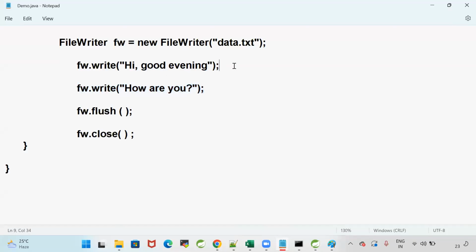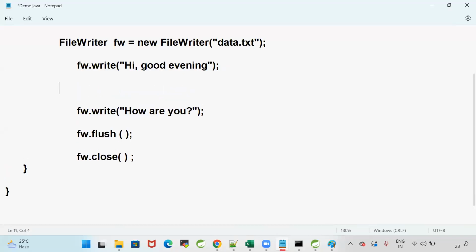\n, new line. What we need to use? New line. fw.write of \n. What is this \n represents? It represents a new line. Let's try.